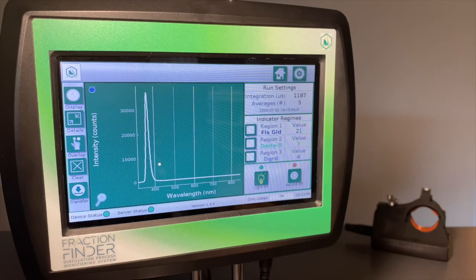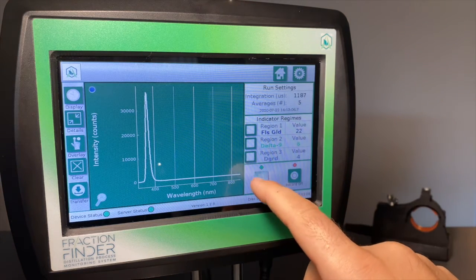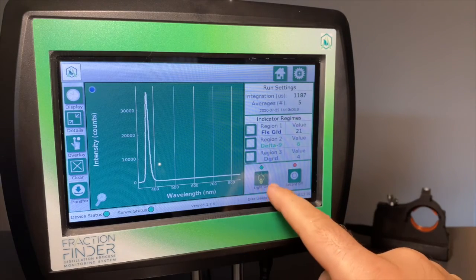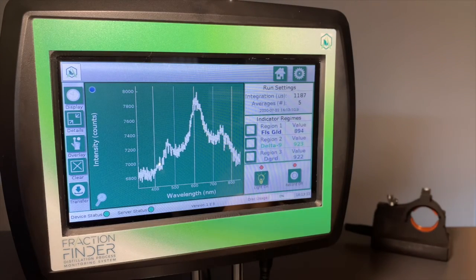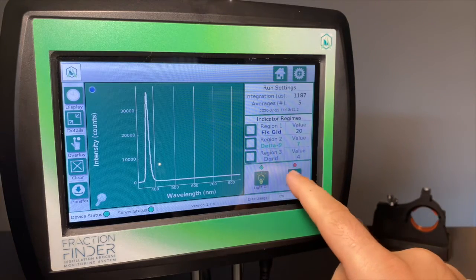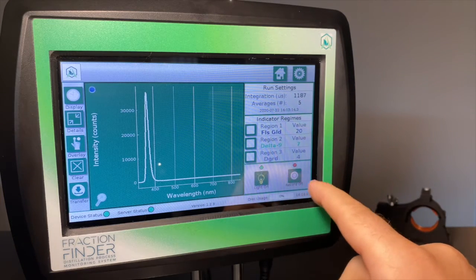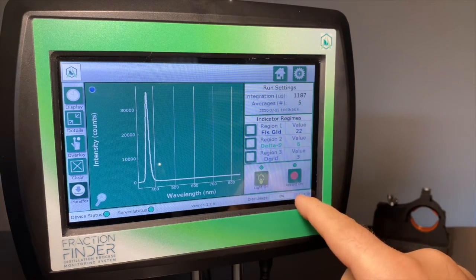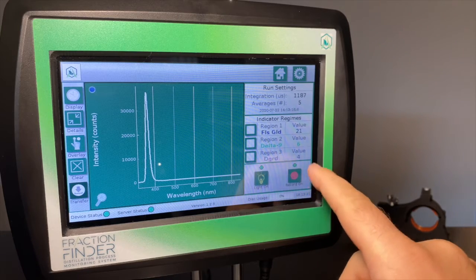Next is your light on, light off feature. You always want to make sure the light is on. Next is your record off, record on. So this is how you start tracking. You put record on right at the start of your run. Then at the end of the run, you press record off.